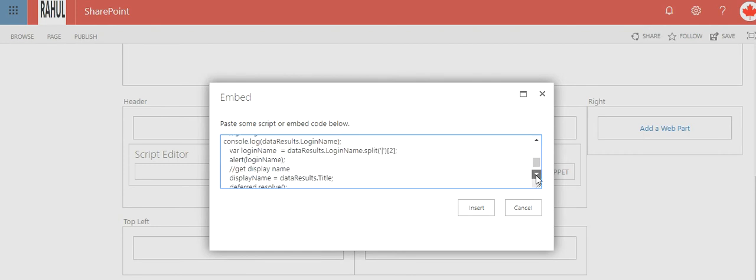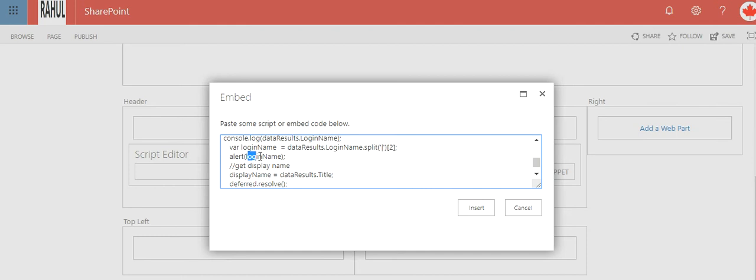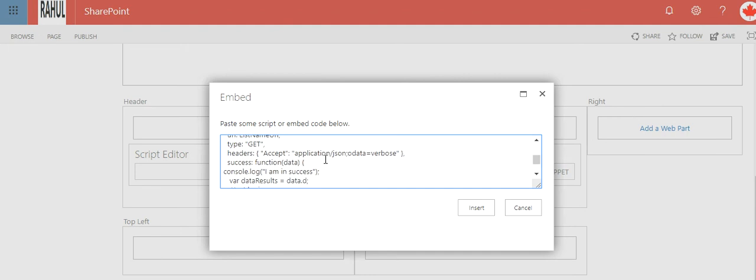And once the result is out, I'm alerting that here like I'm splitting, and then I'm taking the email address out, and that I'm alerting like a text box. But yes, the same information you can use for any other purpose you want. So that's how very simply I have made this script, and you can see how it's working.